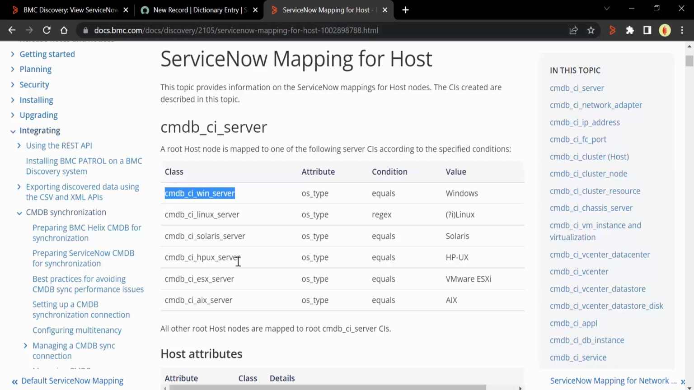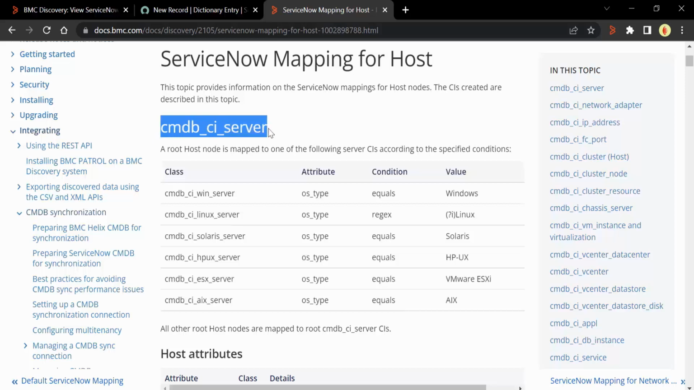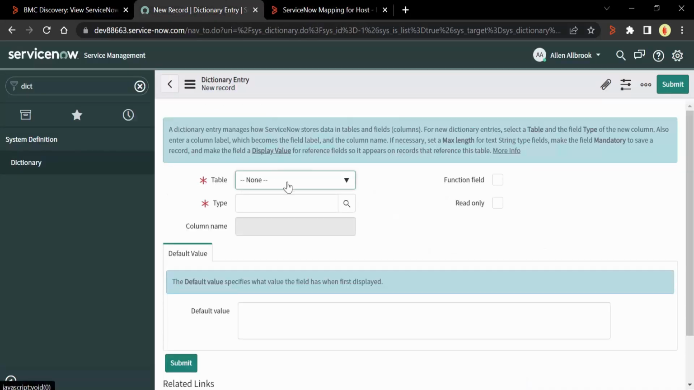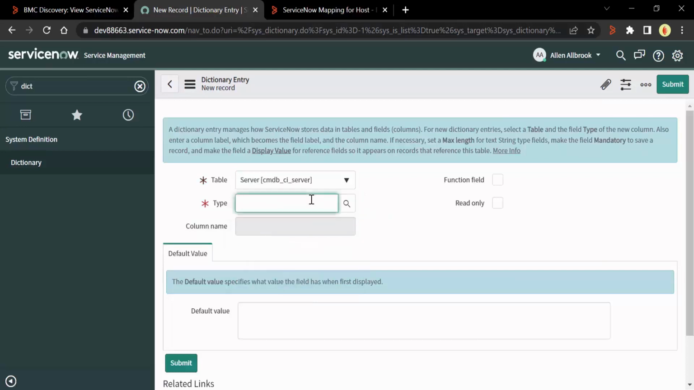Now here we have the option to either create the dictionary entry for a specific subtable, or we can create the dictionary entry for the root table, which is CMDB CI server, and that attribute will be available to all the subtables of this root table. So if we create the attribute here, it will be automatically available for other subclasses. So I'm going to take this name and we will use this in the table section. Let's search and select that table. In the type, I'm going to say string.